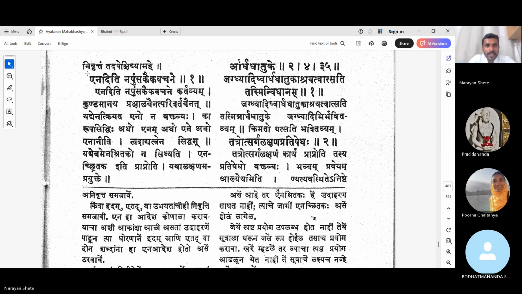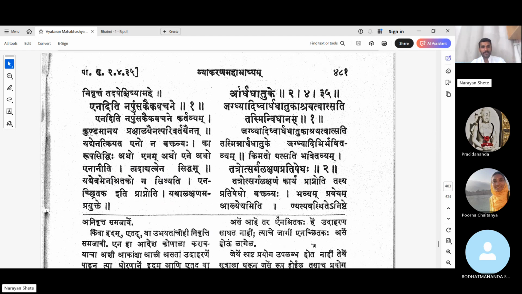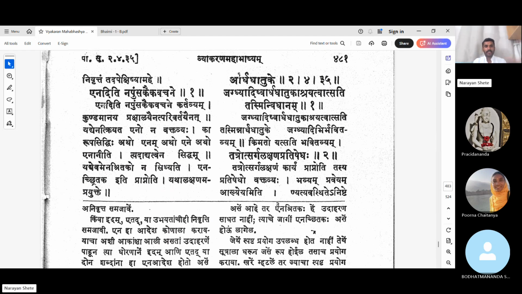Then, if you do enat and not ena, then we don't need to say ena. We can manage with enat. How, what will the rupas be? Rupa siddhi: atha enam, atho ene, atho enani iti. Tyadadyattvena siddham. How will we do that siddhi? By tyadadinam, with that only we did the siddhi. Then that's it, that much only we need. Further he is going on, but both things are fine. We can do either of them.